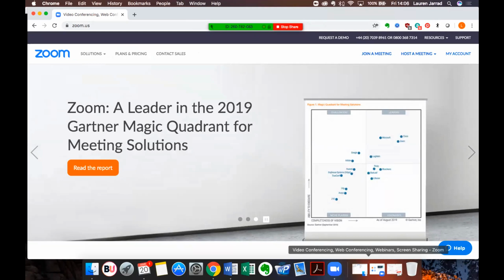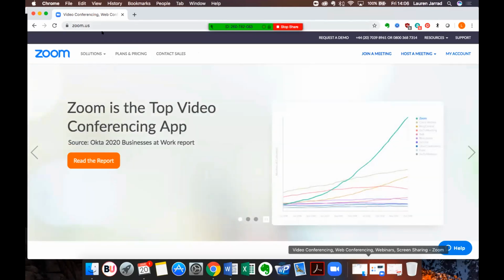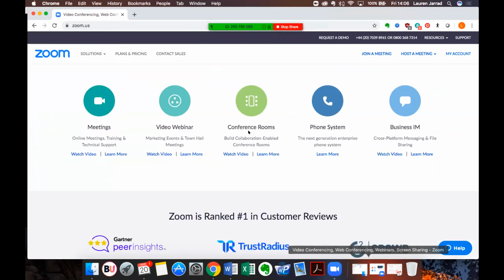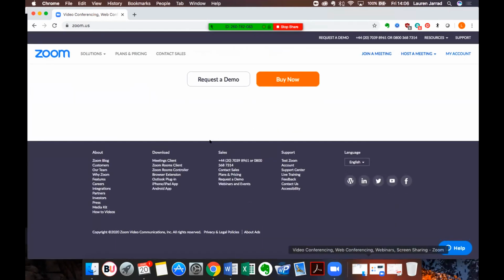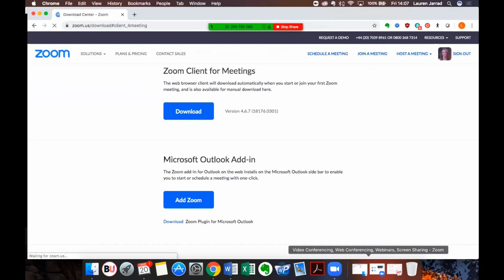Excellent. So in order to get the app, it's very straightforward. The website is zoom.us, and this is the homepage. You just need to scroll down to the bottom of the page, and under the download list, select the meetings client. And then you download here. I know that if you're using a Windows 10 machine with BU, a BU Windows 10 machine, you might not be able to download the client directly onto your machine, in which case you would need to use the web app, which isn't a problem.